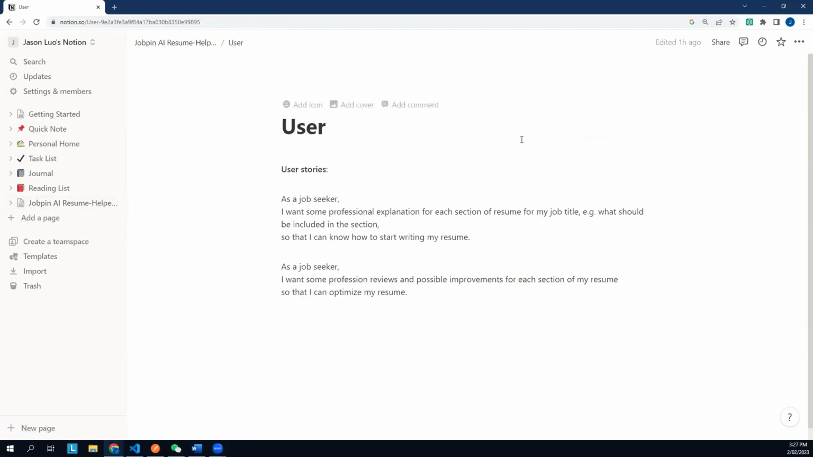There are 2 main user stories which drive us to implement this project. The first one is, as a job seeker, I want some professional explanation for each section of the resume for my job title. For example, what should be included in the section so that I can know how to start writing my resume. And the second one is, as a job seeker, I want some professional reviews and possible improvements for some section of my resume so that I can optimize my resume.